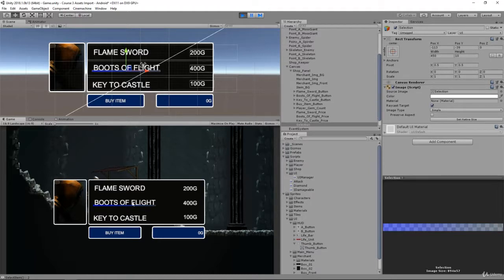From there, with that item currently selected, if I hit buy item, you need to call a function. So you're going to have a function in the shop script that's going to say buy item, and you're then going to handle the transaction and think about the logic that is involved with that.